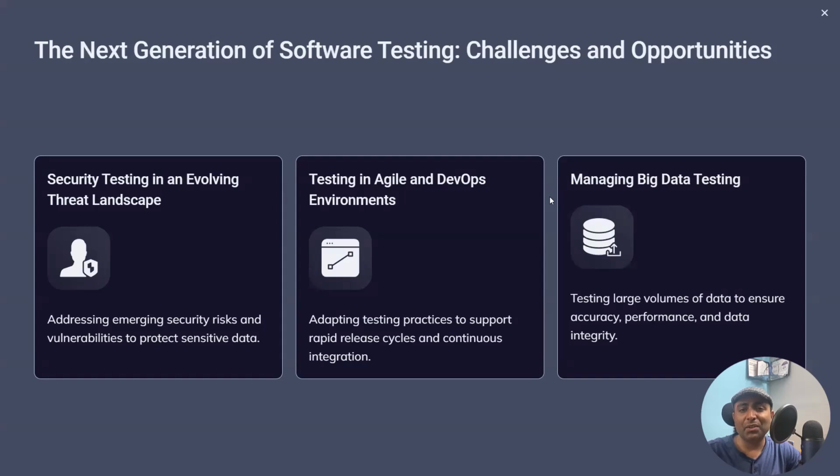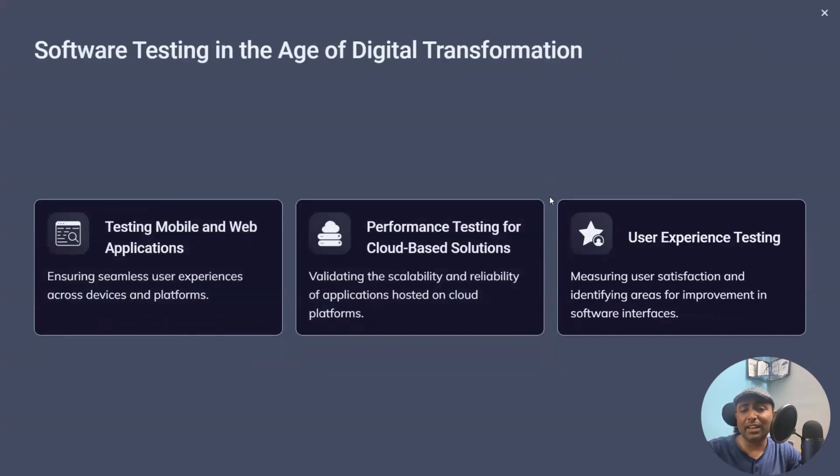And working with data is crucial for any organization. So if we are unable to protect the data which is available on their servers, that is a big concern for any industry. Now, next is software testing in the age of digital transformation.